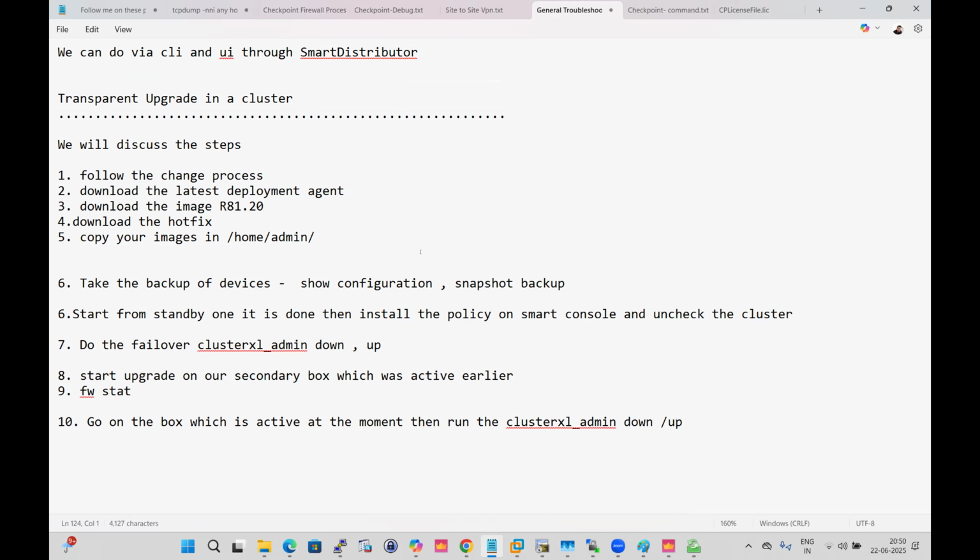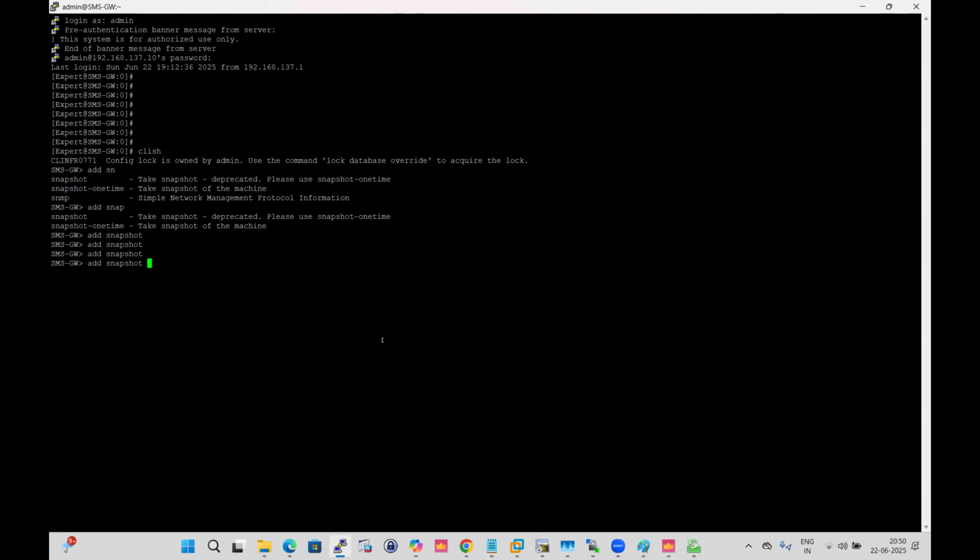Everyone has a different approach, but I generally start from the standby. It's for convenience. It's up to you how you are flowing. But yes, one firewall should handle the traffic. We can't touch both firewalls at a time. Suppose we shift the traffic from active to passive, and we verify that all traffic is being handled by the passive firewall. Then we can start from the active one. Currently, that one is passive.